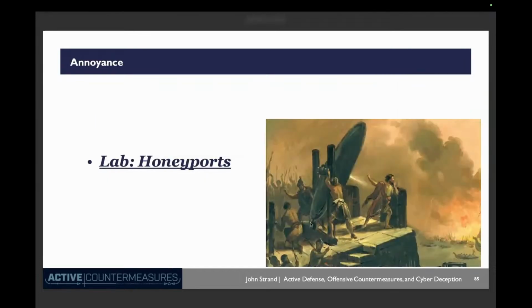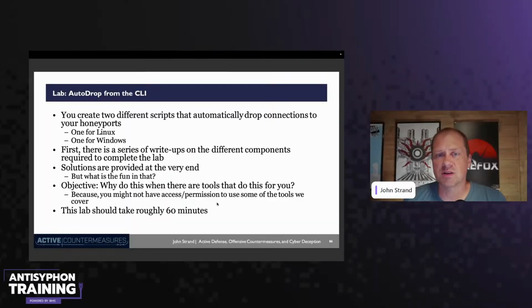All right. So let's talk about honeyports. We're going to start at the beginning and we're going to do this in Bash. So you're going to create 2 different scripts that automatically drop connections to your honeyports. One is for Linux and then the optional one is for Windows. You can totally do that one if you want. If you hate yourself, you can do that. It's there for you. There's one little trick to it that everybody gets wrong, but I explain it, and you can treat that as a challenge for the Windows people. I'm going to give you a couple of write-ups on the different components. Now, for those of you that are not comfortable with Bash and Linux, that's okay.